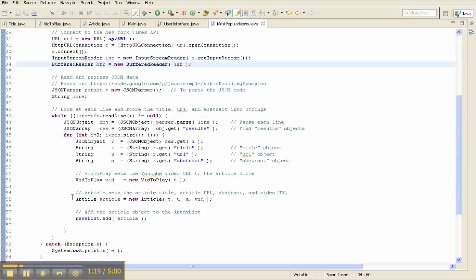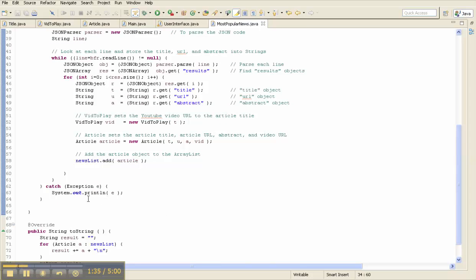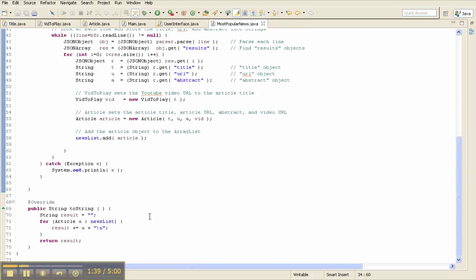Then I create an article object with the title, URL, abstract, and video for the constructor. And I add that to the array. And here is the catch statement for errors in the try-catch. And then here is a toString method that displays the contents of the array.